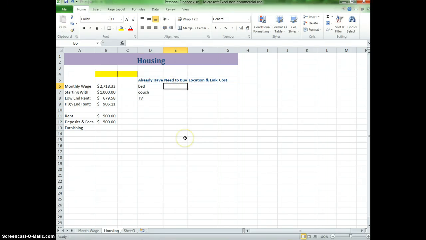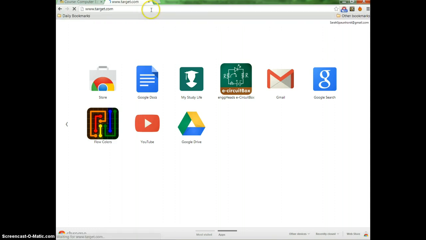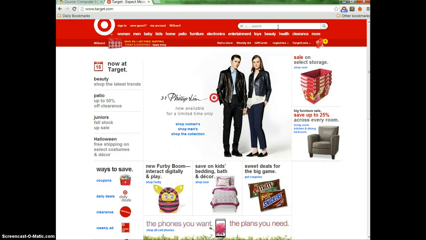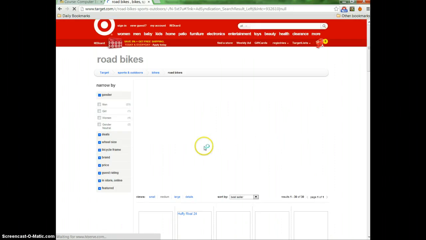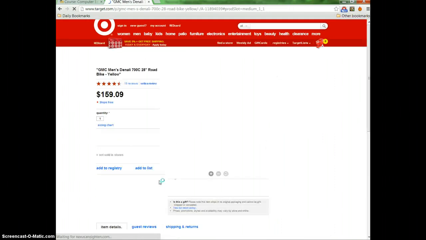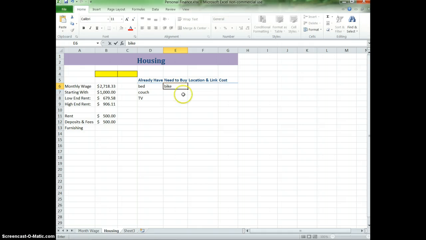Need to buy are the expenditures that you're going to need to buy once. So like if you need to buy a bike, all right, I'm going to go online and find a bike. So I'm going to open a new tab and go to Target. All right, and I'm going to buy a bicycle. Just for the sake of it, I'm going to buy a road bike, the very first one that pops up. All right, so this is the bike I'm going to buy. You copy this link up here, and it costs $159.09.